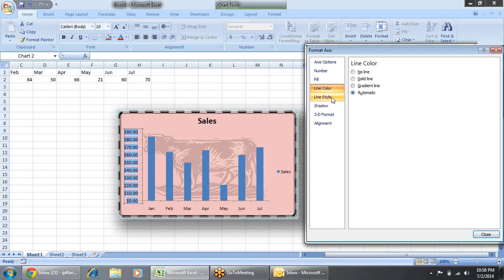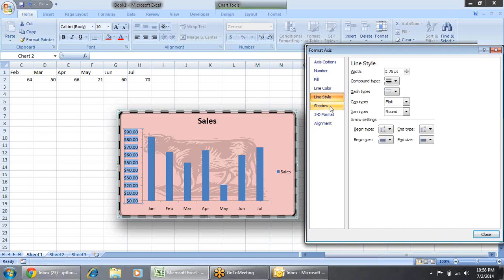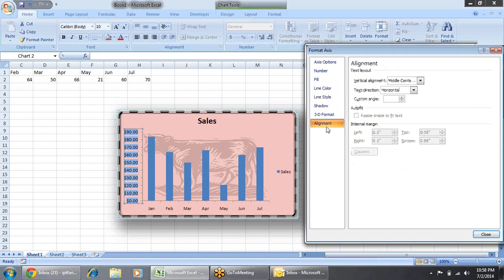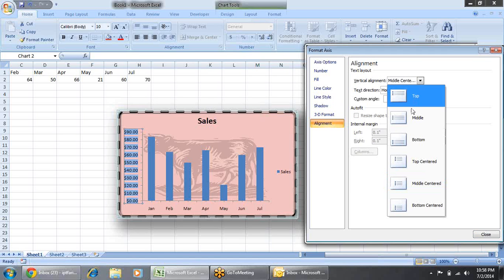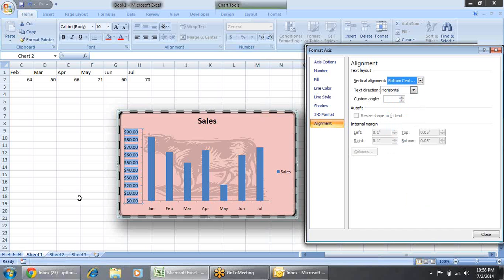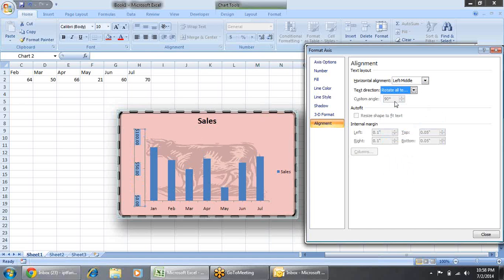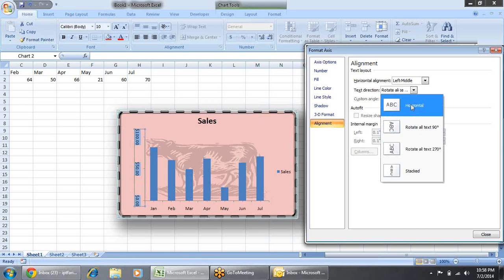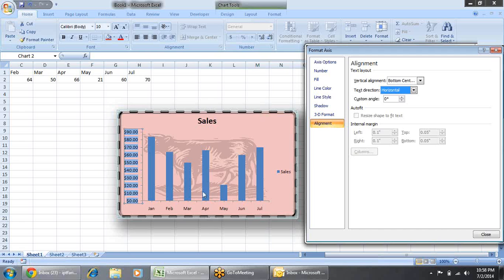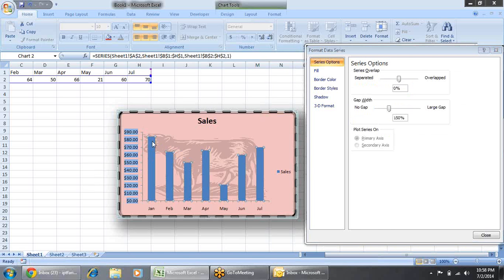Line color, same thing, line should be there or not. Shadow, 3D format, and alignment. Alignment has the same option, vertical alignment. So here we need not worry because there are single words only. Text direction you can choose, how it should display. So these are all about this thing. Now you come to this one, column section.